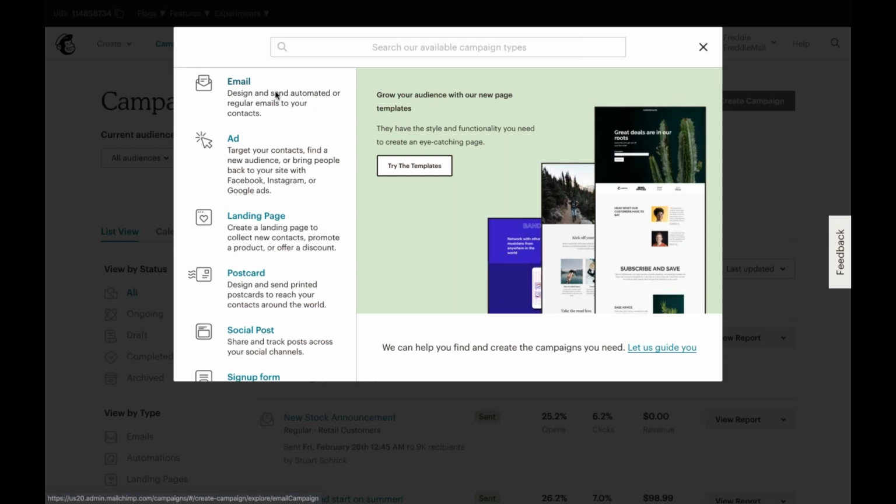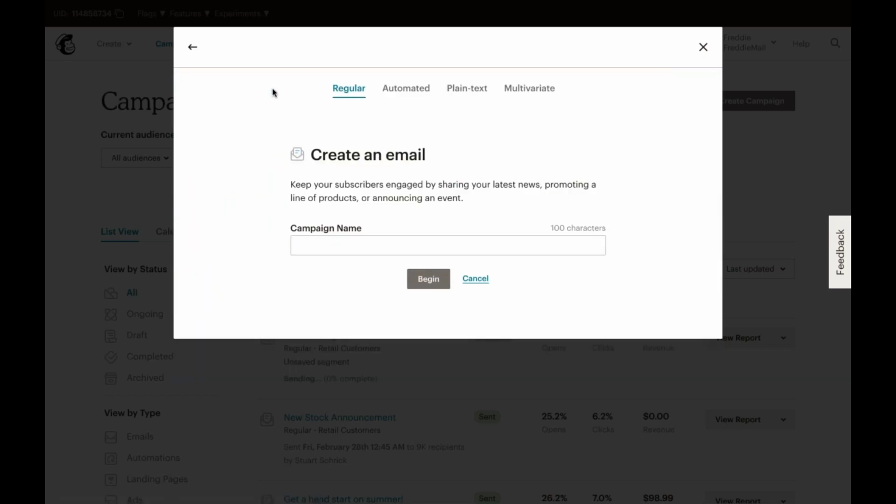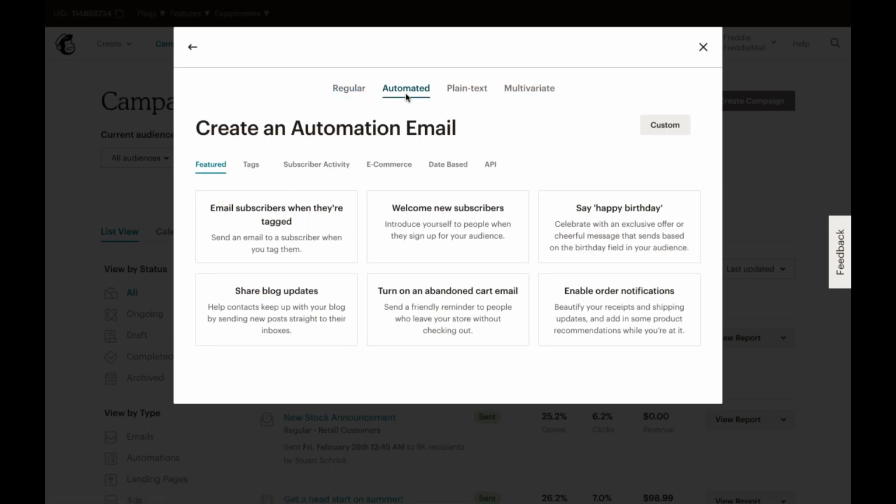The first option that you see here is email. Let's go ahead and click in, and you'll see a few different types of email campaigns. The first is a regular campaign. It's the most common type of email campaign that people send with Mailchimp, and the type we just walked through together. Next up, there are what we call automated emails or automations.